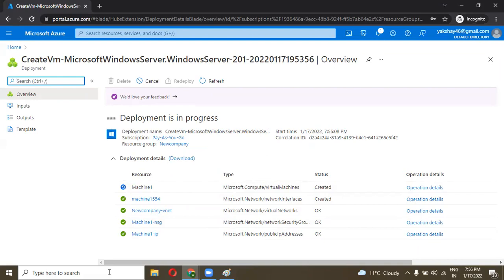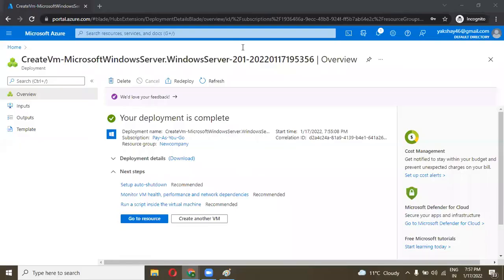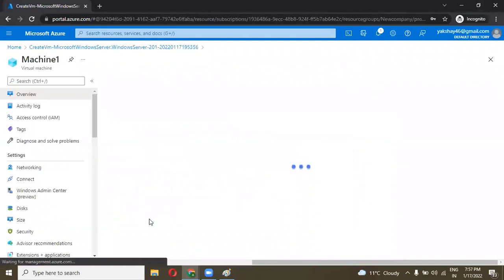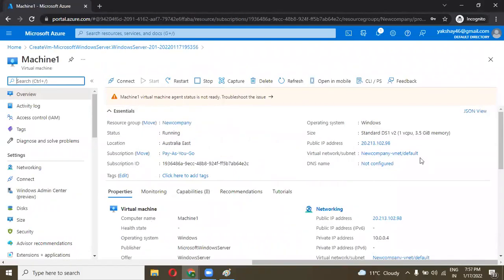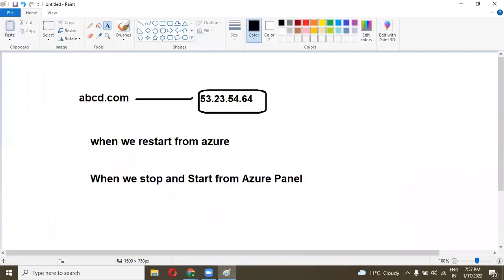So basically in this session, we will see how to assign a static IP on the machine. Means you can assign a static public IP, or you can assign a static private IP on that machine. So first let it deploy. Deployment is completed. Let's go to the resource and see. Right now we have an IP here. I'm going to paste this IP into Paint so we can understand better.